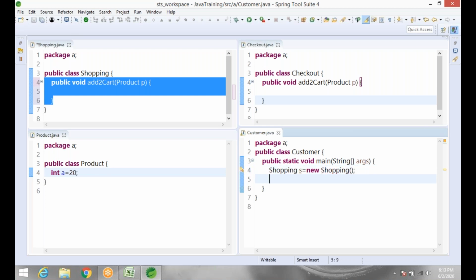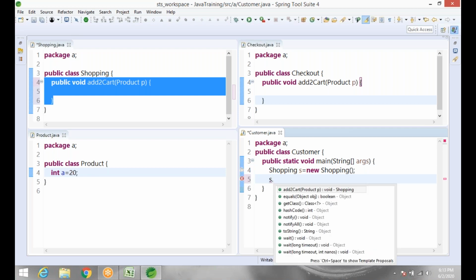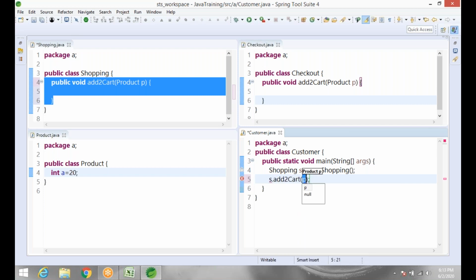Next. S dot add to cart. And on the left hand side, we have to give a value. What do we do here? On the left hand side, we have to assign a value to add to cart. You need to give a product name.